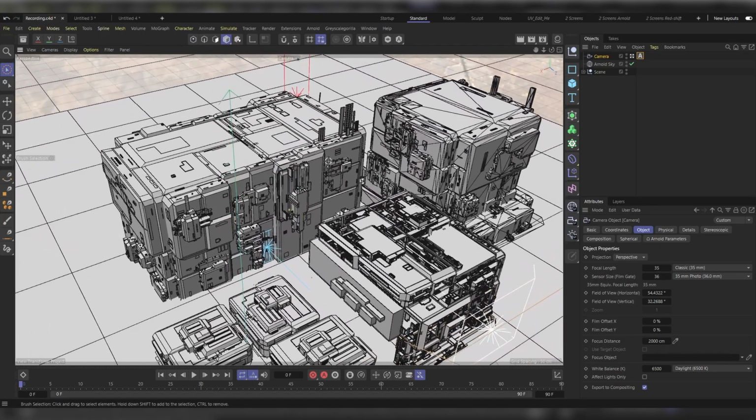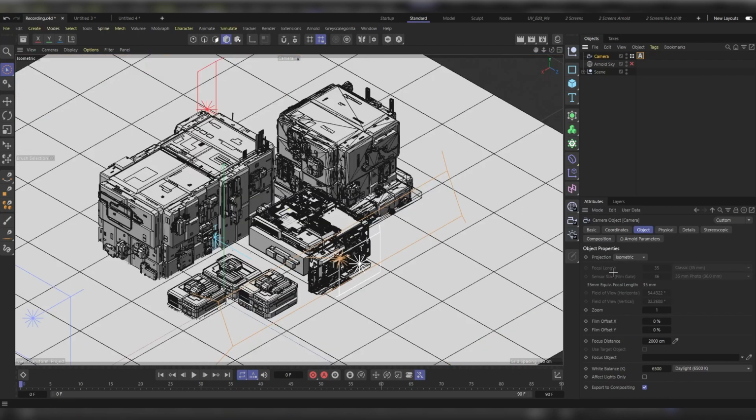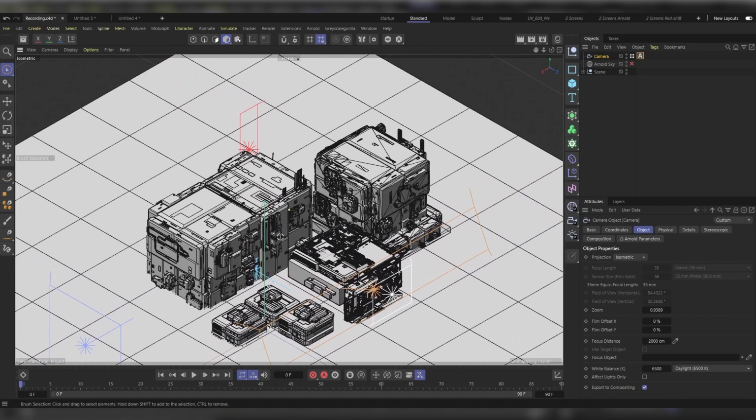You can also navigate inside your scene using your camera to place it wherever you want by using the navigation shortcuts. Now for the projection type, normally I leave it at perspective 99% of the time. But in case you're wondering about the other types of projections and why we use them, you can use the isometric projection if you're going for this kind of look. Maybe you're making a game or something like this, so you can use this isometric projection.